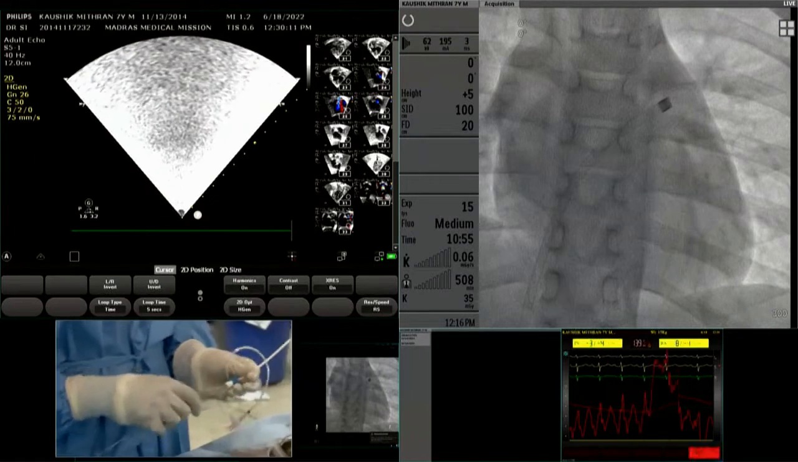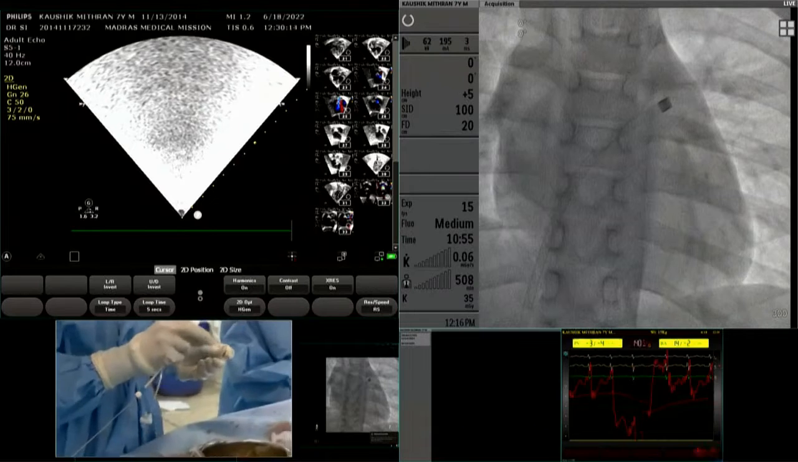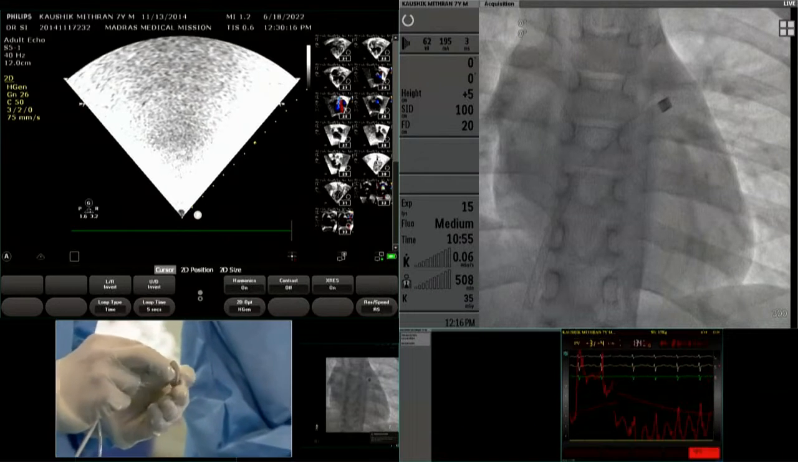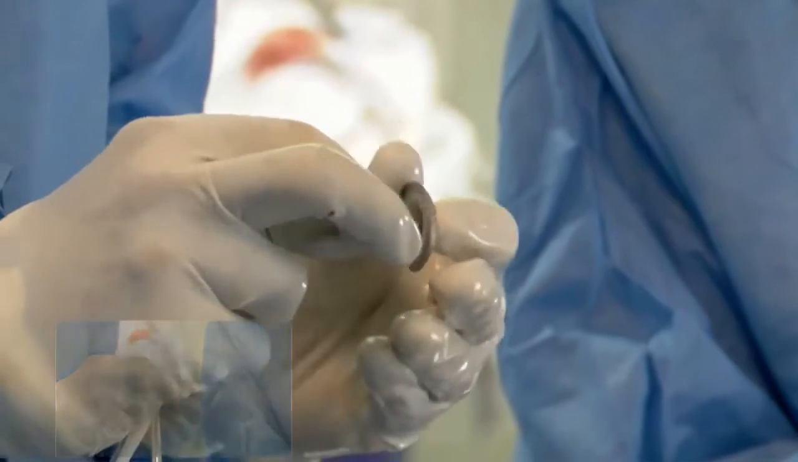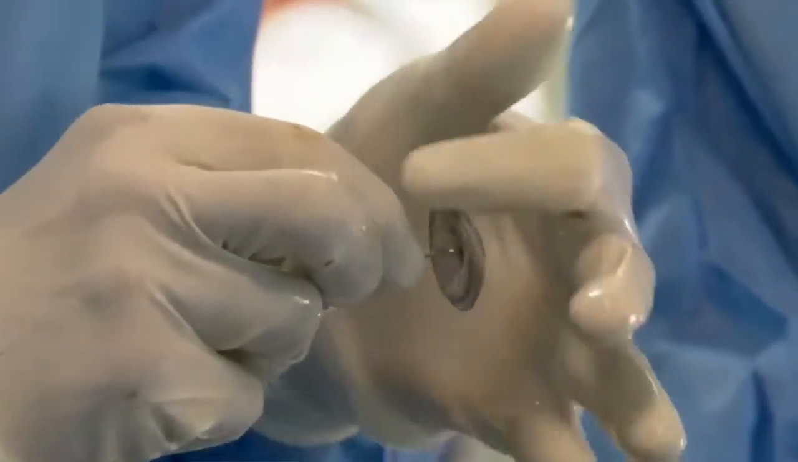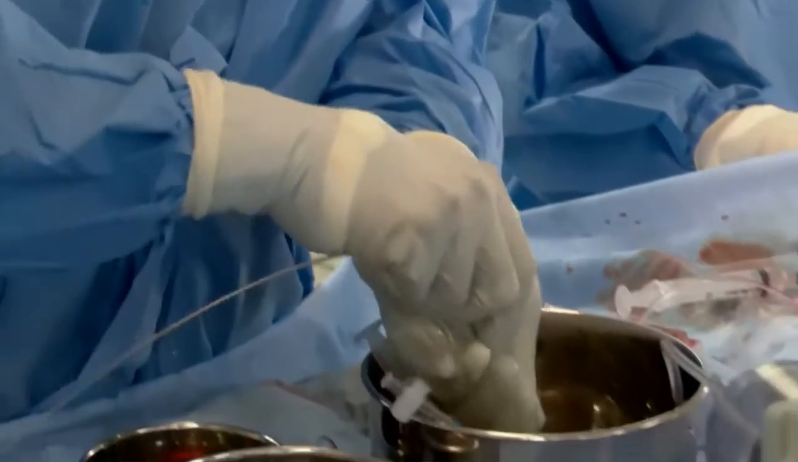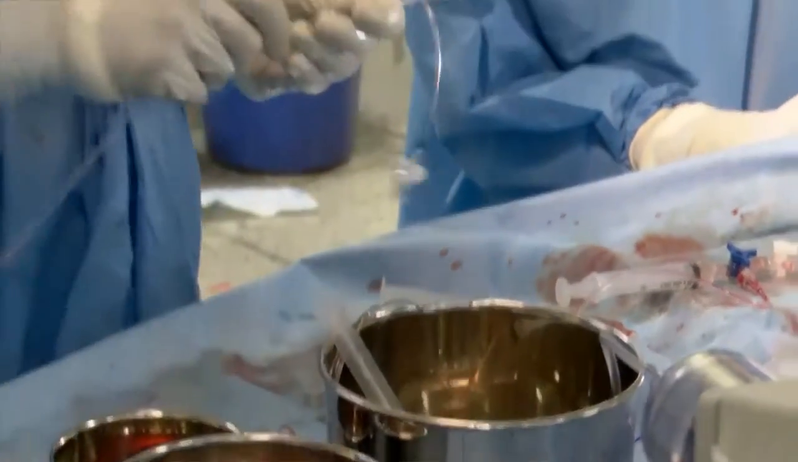We are presuming it will close both the defects. That's what we are hoping. Actually, after putting the device, let us see what the saturation is. Being a very porous device, it may not close immediately, but definitely there should be an improvement in the saturation.